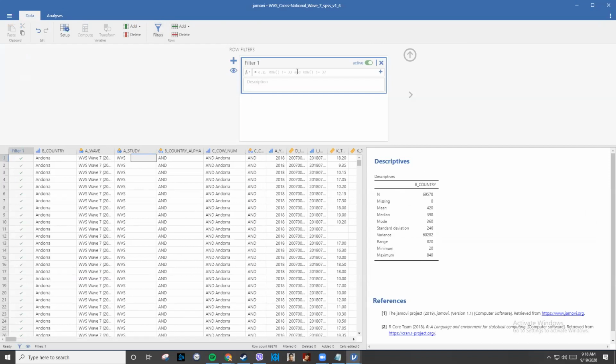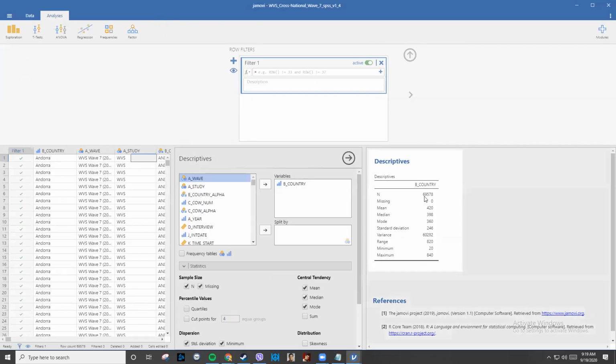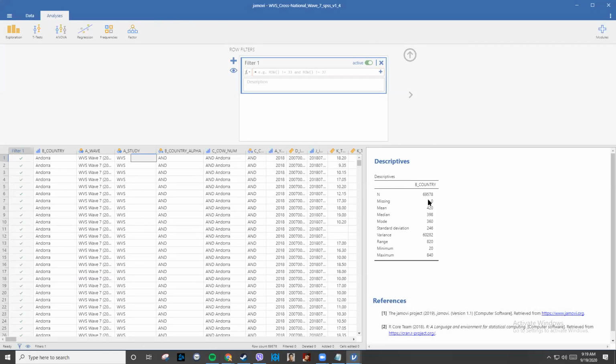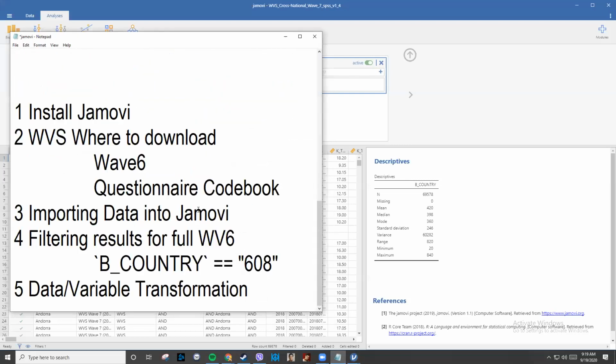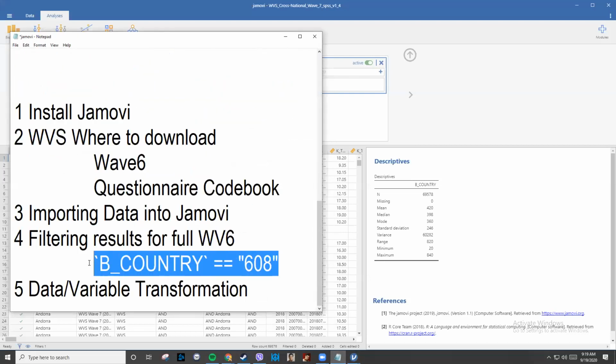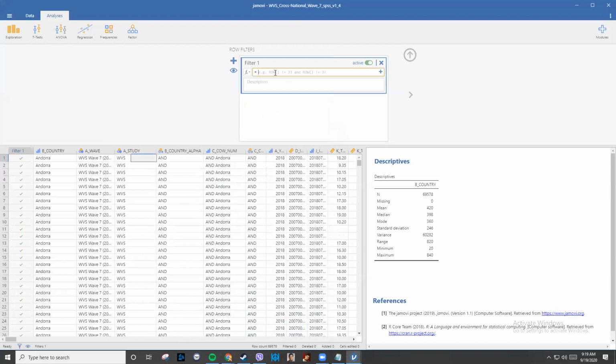So what I like about Jamovi is they have filters here. What they can do is we can see here that the whole data set is 69,578 n. But when we use a filter, we can cut this down to just one country. This is a little codey, but when we write in our filters, we have to use the back quote.